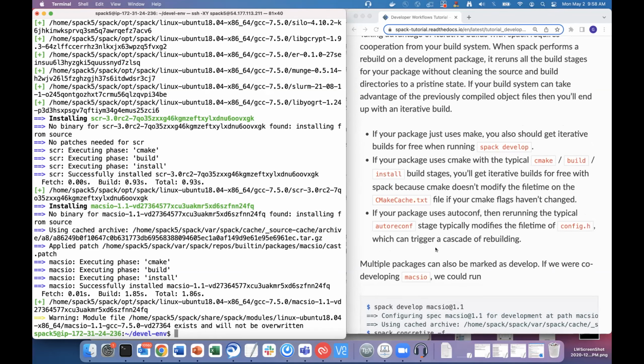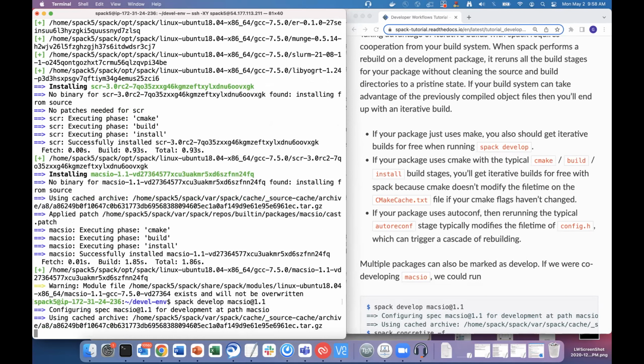Now, you can also be co-developing multiple packages, right? I mean, in the ECP project, lots of us do this. We work on some library, and we work on another library that uses it, or an application that uses it. And so we could say spack develop Max.io at 1.1. So now we're co-developing SCR and the application that uses it. And we can say spack concretize -f.